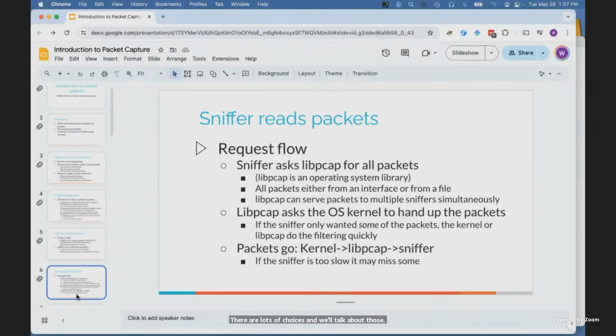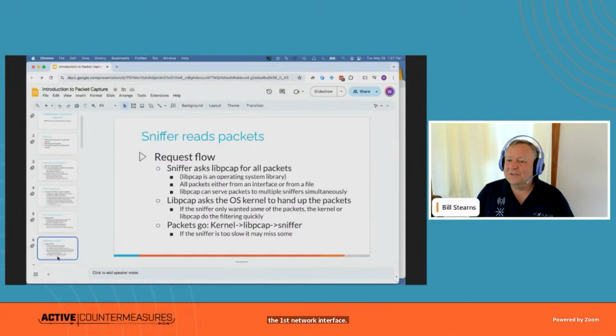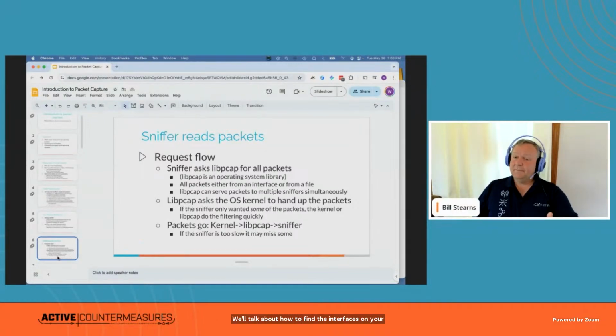So the request, how does this work? Your sniffer program starts up and it asks a library on the computer, which is just a set of code that's shared by a lot of programs. It says, I'd like to see all the packets coming in on, and I'm going to call it ETH0, which on some computers is the first network interface. Depending on your operating system, it may be called something different. Don't worry about that too much. We'll talk about how to find the interfaces on your system. But your sniffer tells libpcap, show me all the packets coming in as they arrive.